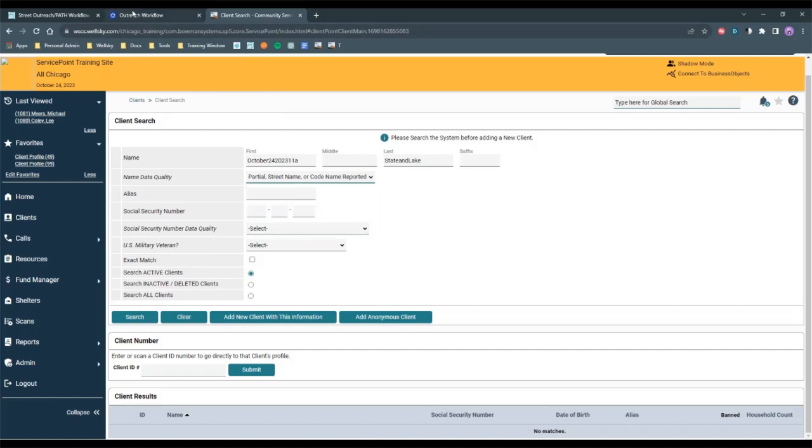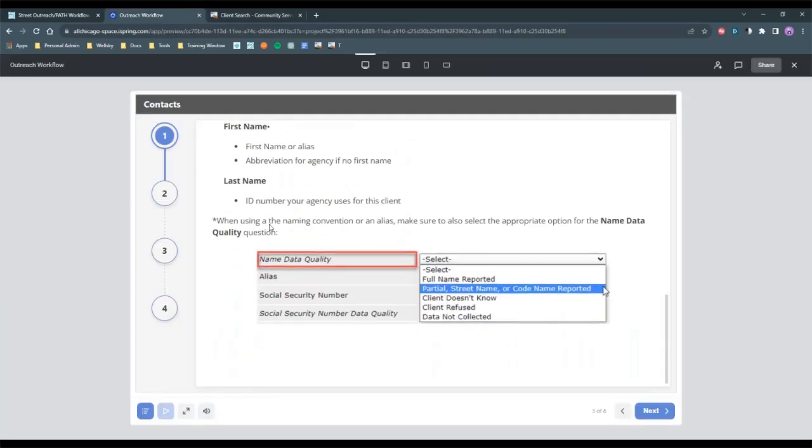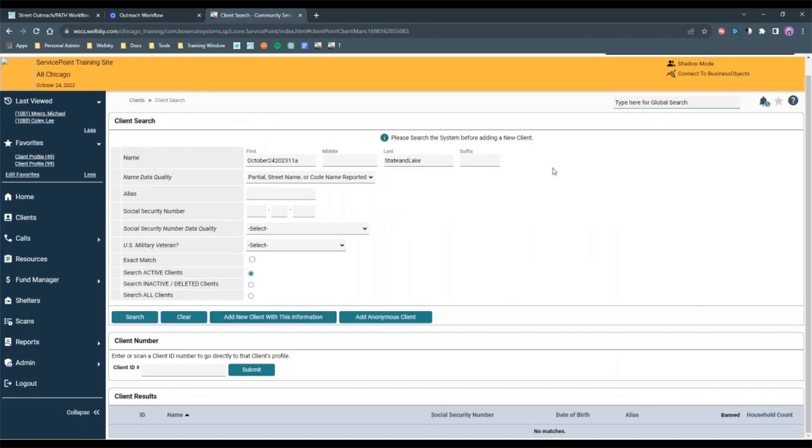That is written here. So when you're using a naming convention, make sure you are selecting partial, street name, or code name reported, just so we know what kind of name you're providing. I'm going to add this new client.